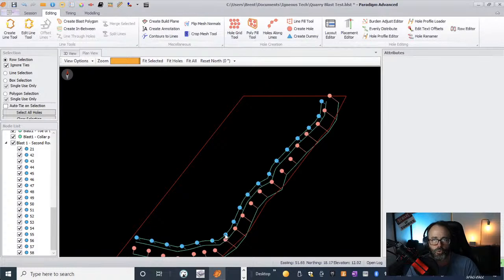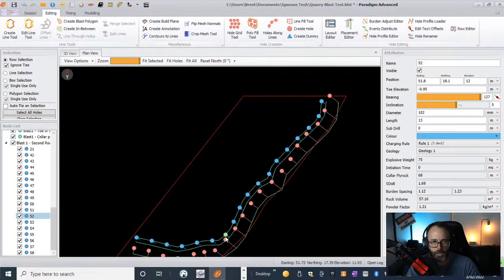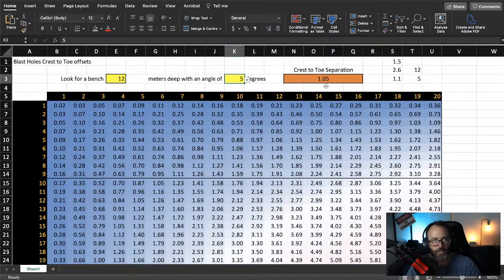But what we can do with these scenarios is, if we want to straighten this row up, we can increase the angle of this hole. Let's say we were to put it at 10. Now we know that we can add, well, let's go to our Excel sheet and see what our separation is at 10. Well, it's 2.1. So we can add another meter of offset on.